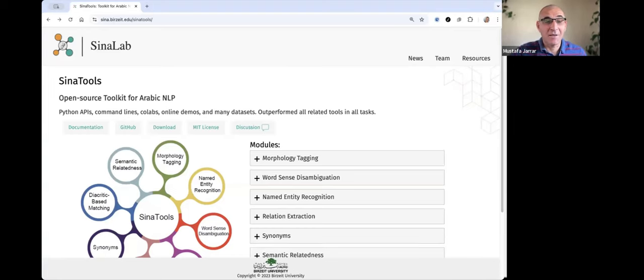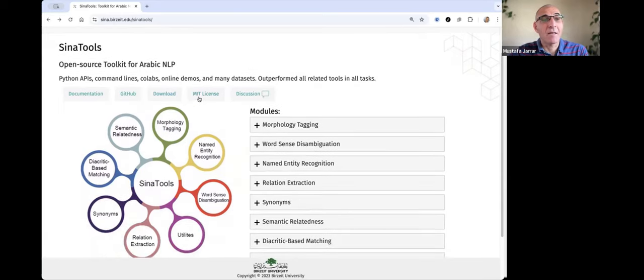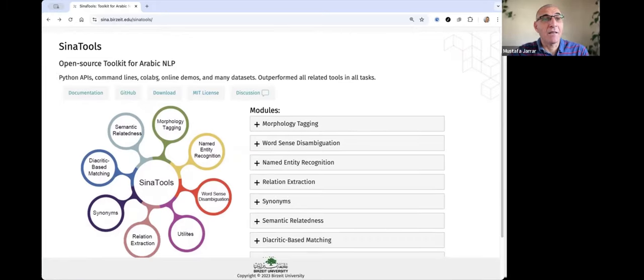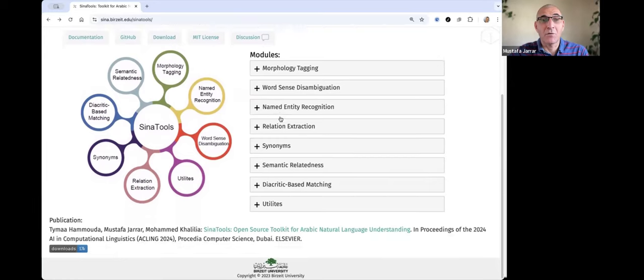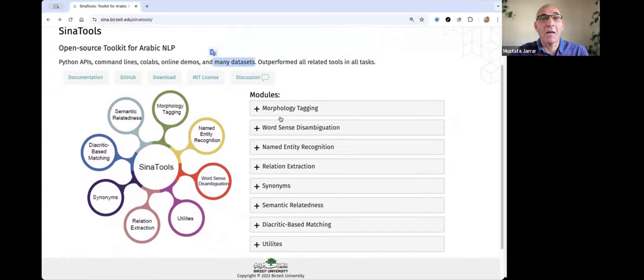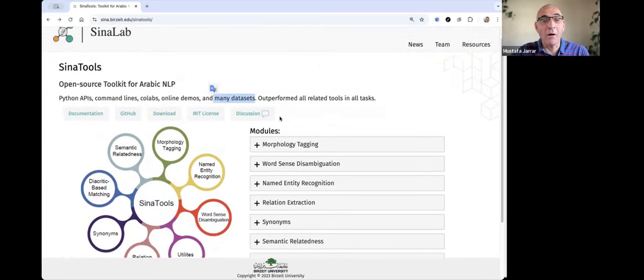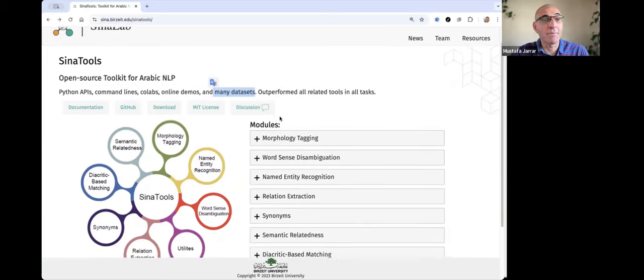I will demonstrate SinaTools, which is an open source toolkit for Arabic NLP. It's under the MIT license. It comes with APIs, Python APIs, command lines, Colabs, demos, many demos, also many, many datasets. And it consists of several modules, as you see. And in all of them, we outperformed all related tools.